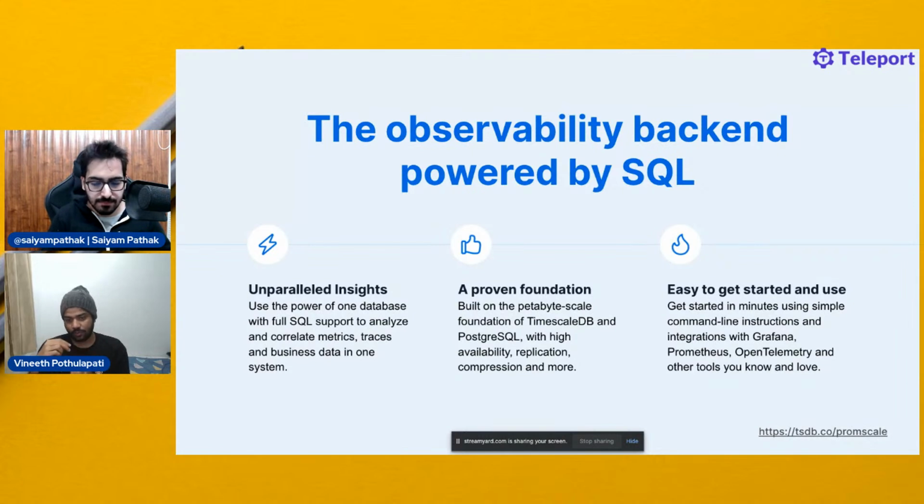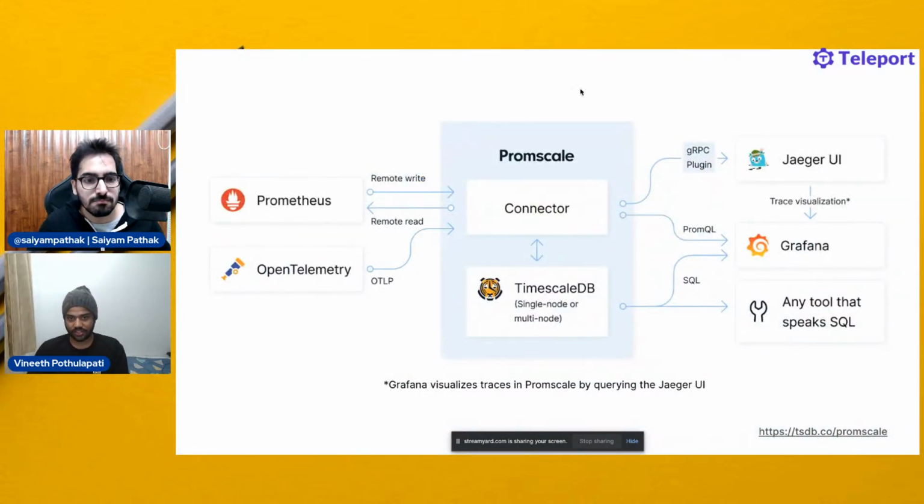All you have to do is set up two components. One is the database itself. We do have Helm charts and Docker containers and everything, so TimescaleDB should be up in just one or two commands. And Promscale is also a single application, so you can run it using the Docker container, bare metal, or the Kubernetes Helm chart. So all you have to do is get two applications up, and you should be done with your storage backend for your observability data. So this is the complete architecture which I was speaking about.